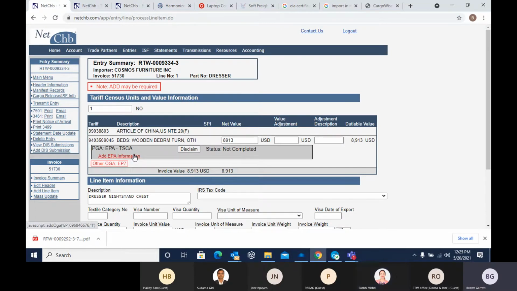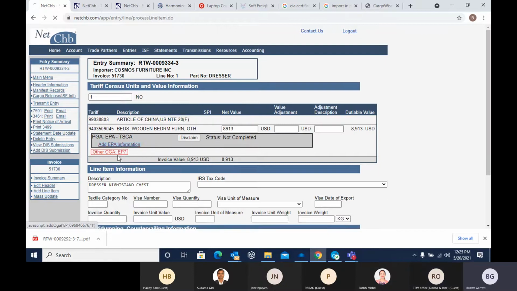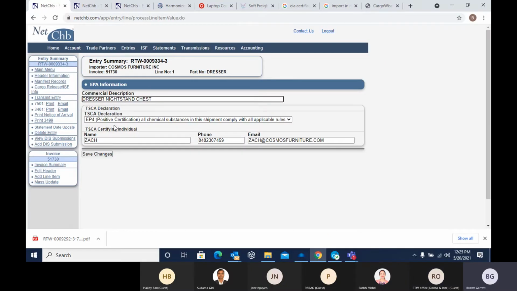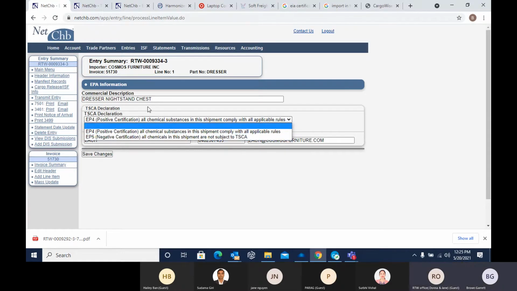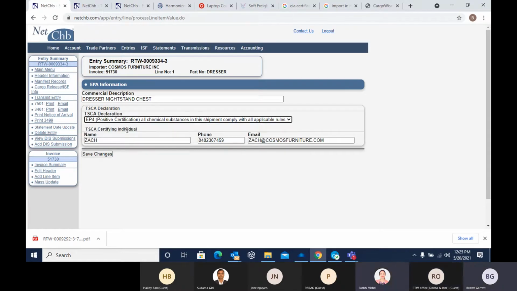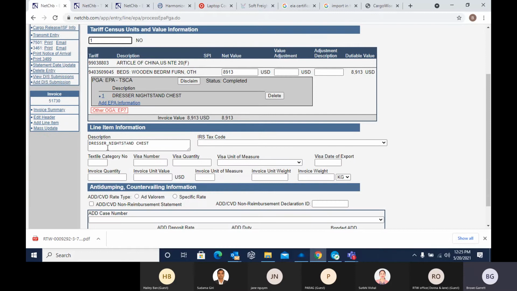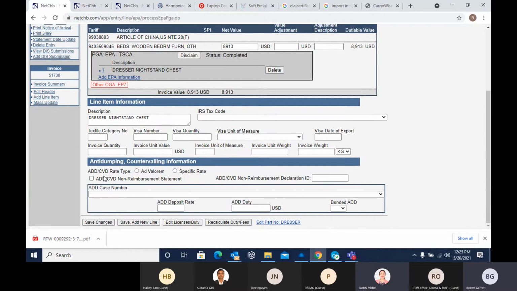And this, we don't have to add it. It will tell us that EPA is needed here. And because I've already done this one here, I can go over here to the EPA information. Here we have the option if it's negative or positive, depending on the information we receive and who's providing the information. And then a brief description.